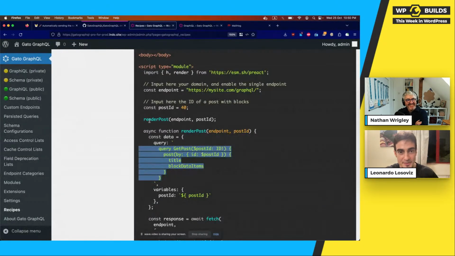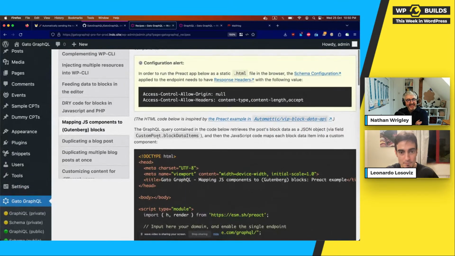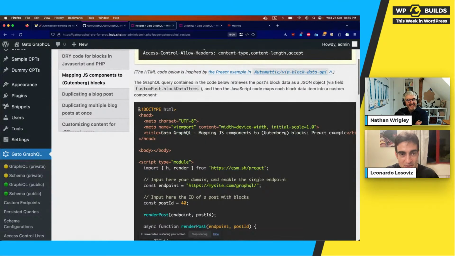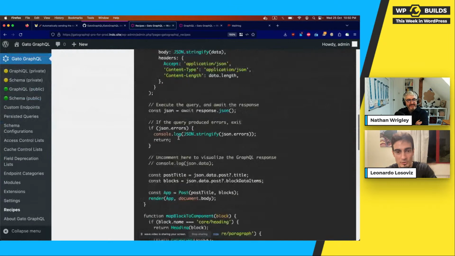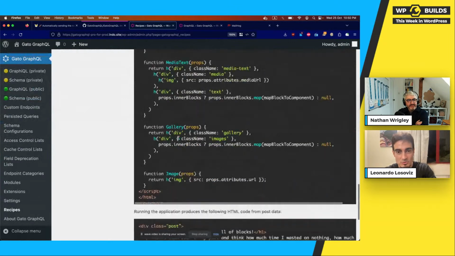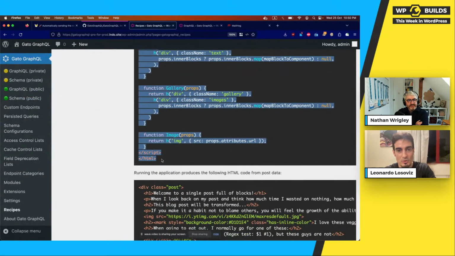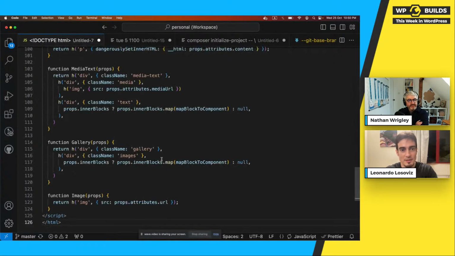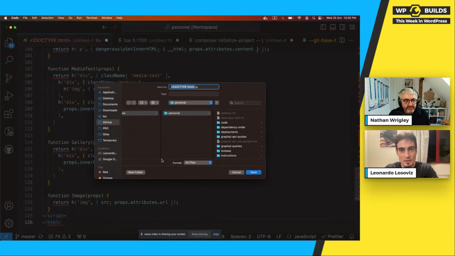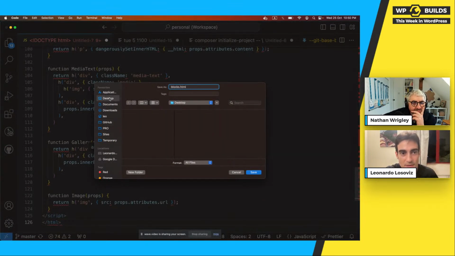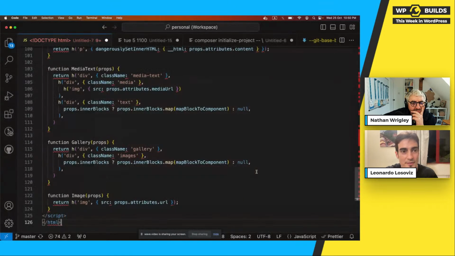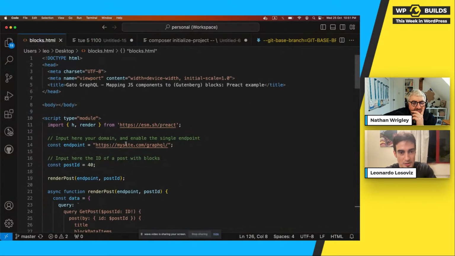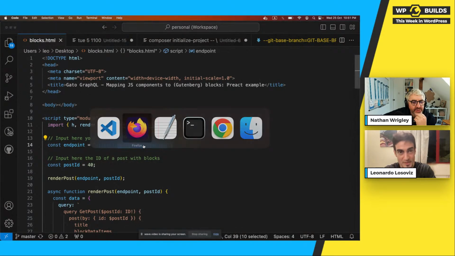So let's do that. Let us do this same recipe. There is an HTML here. I will copy all of this HTML, and paste it here. Let's save it as blocks.html. Save. I need to change the endpoint here again.